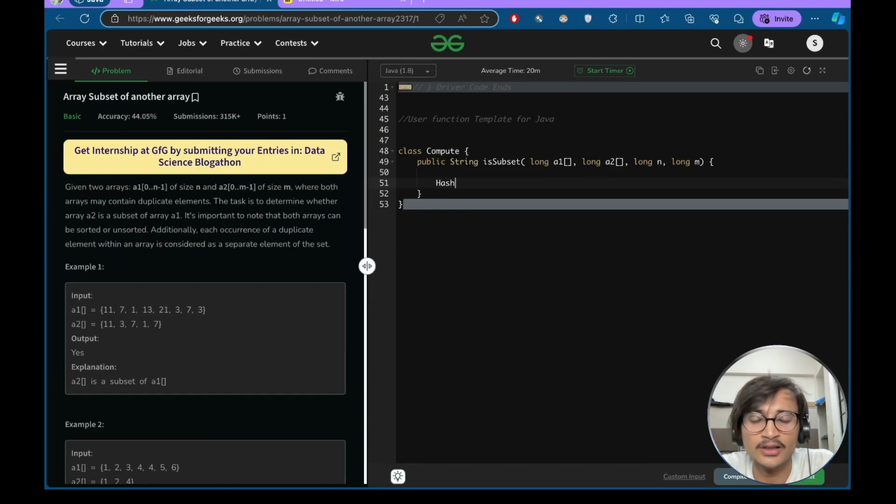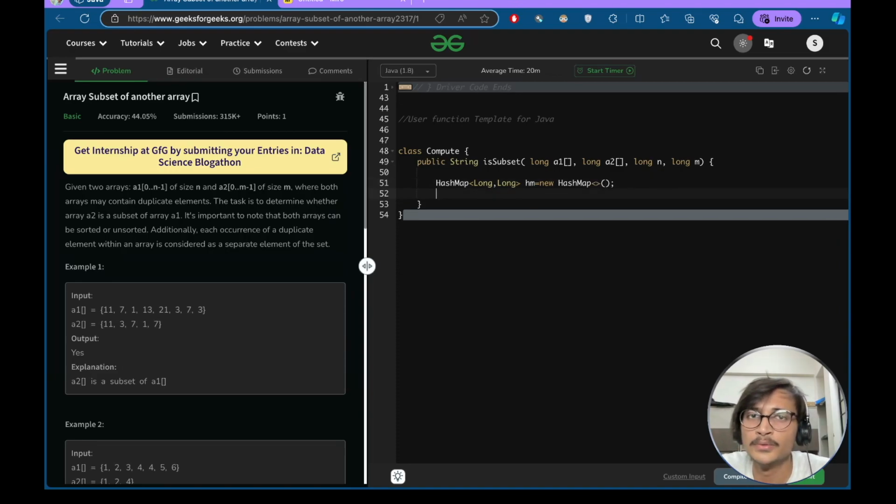First we will be making a HashMap of Long, Long, hm is equal to new HashMap. Now we will be traversing the first array, and we will put each element of the first array into our hash map.